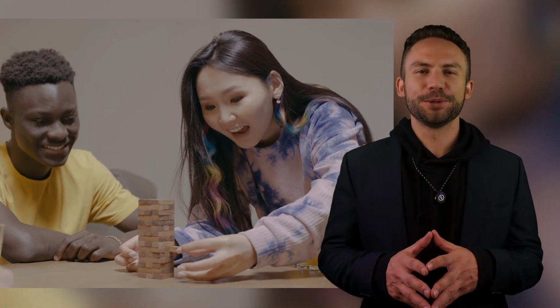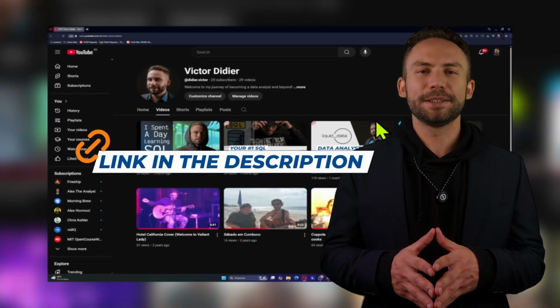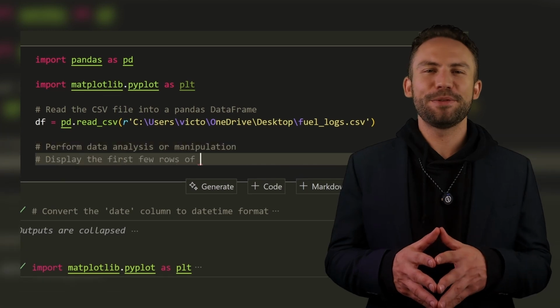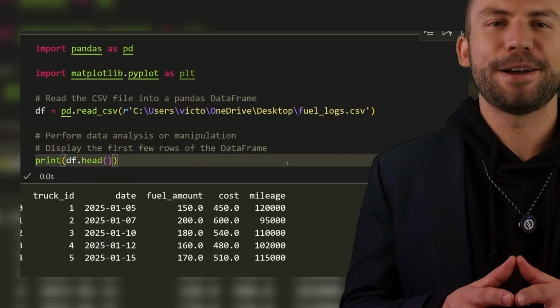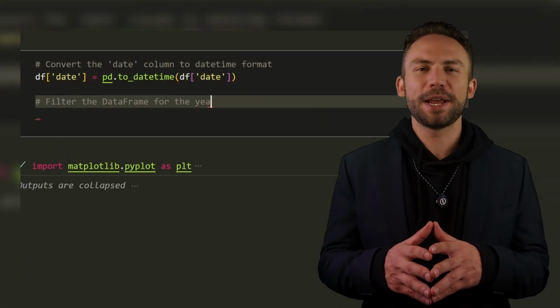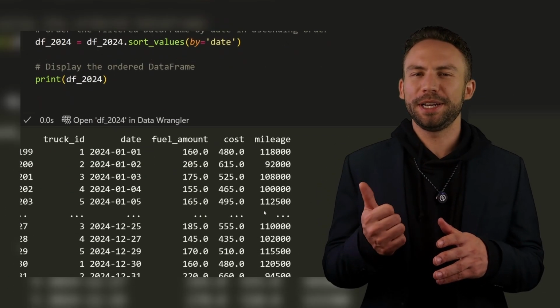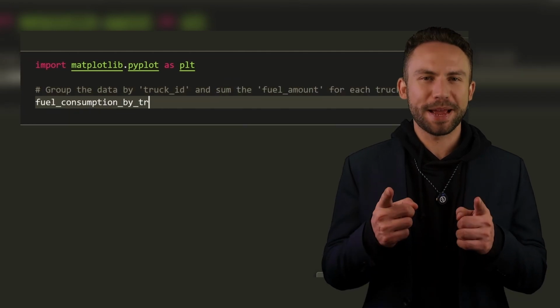Here's a challenge for you. Download the dataset from the link in the description and load it into Pandas. Once you've done that, clean the data by removing any missing values. After that, filter the data for the year 2024 and create a simple bar chart showing the total fuel consumption for each truck in that year using Matplotlib.